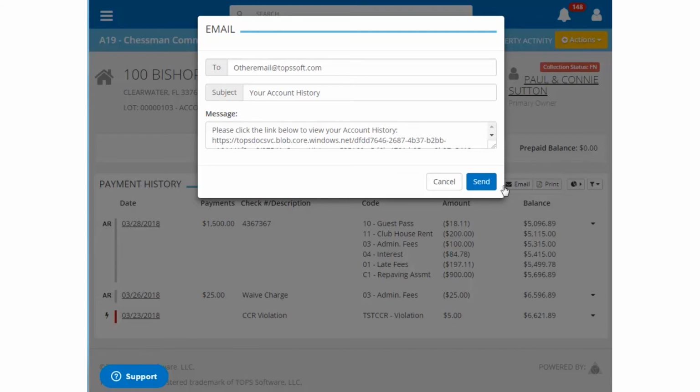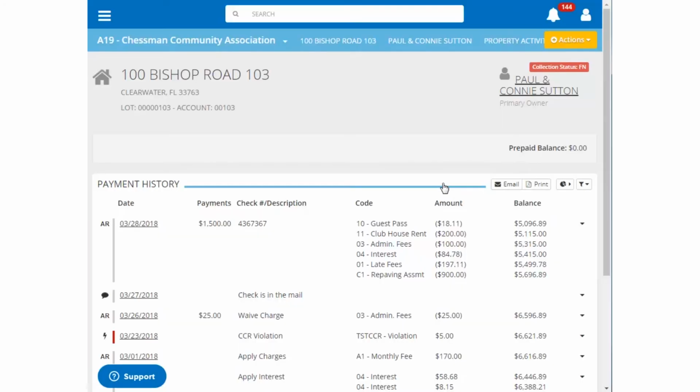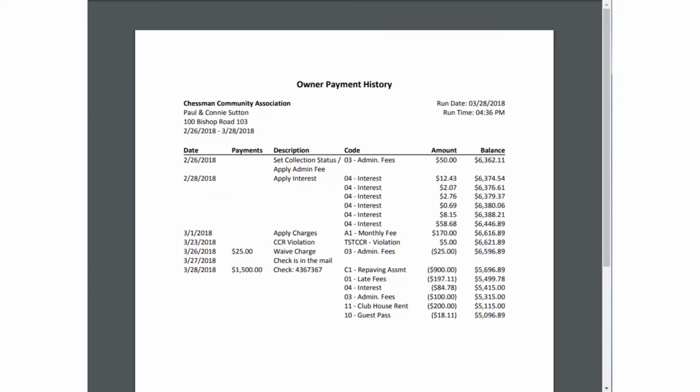It defaults to the primary email address of the owner, but if you want to email this to the attorney, you can just change the email address here before sending it out. We have also updated the print history feature so that the printed version of the history has the same appearance as the on-screen version. The printed history only includes the comment subject.